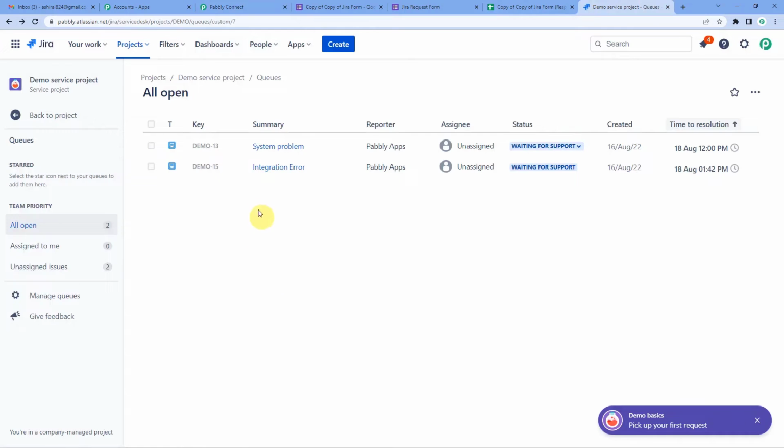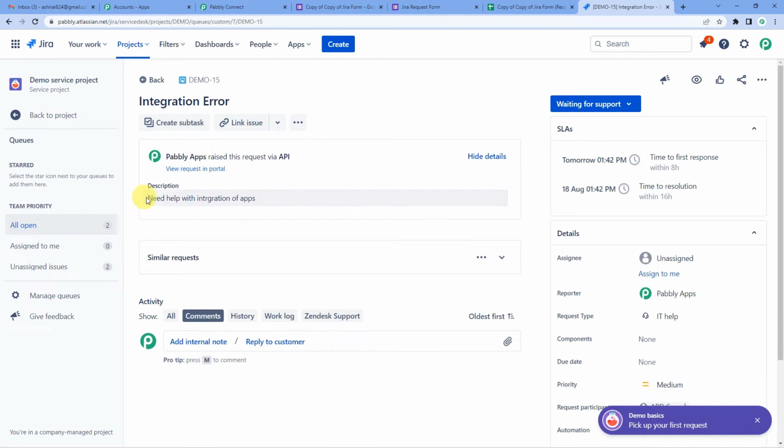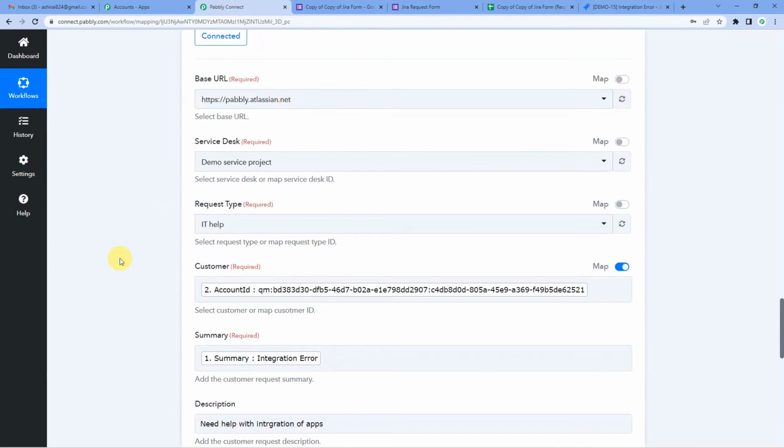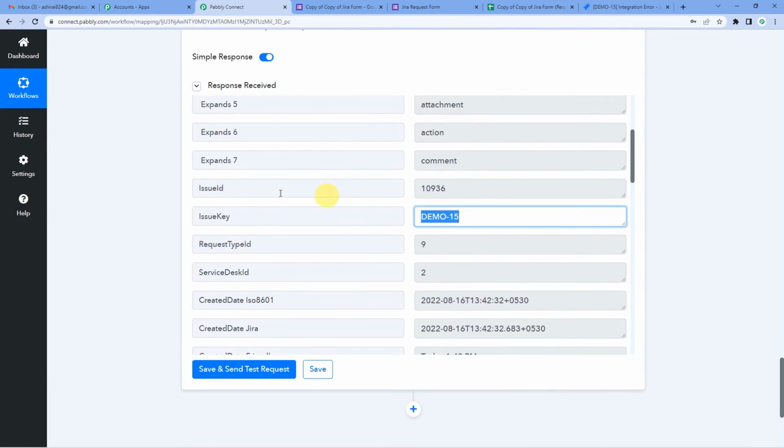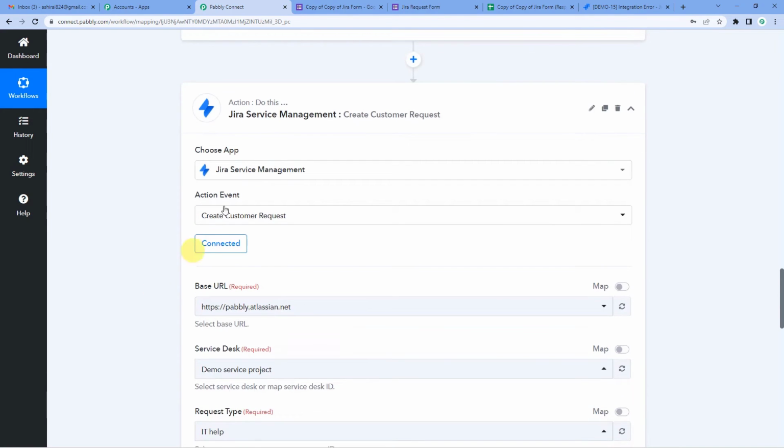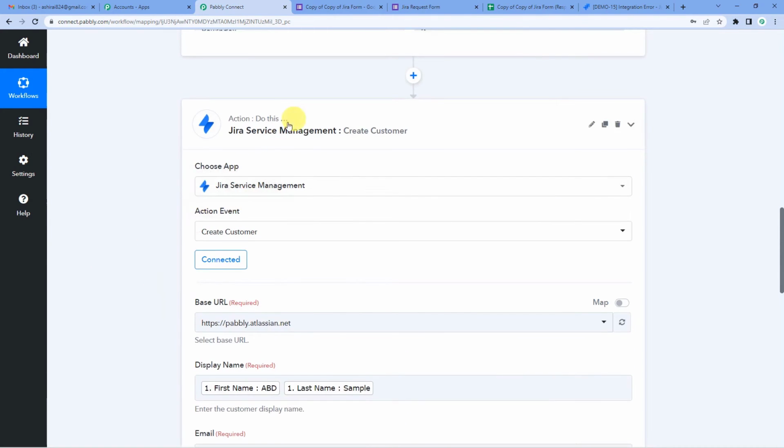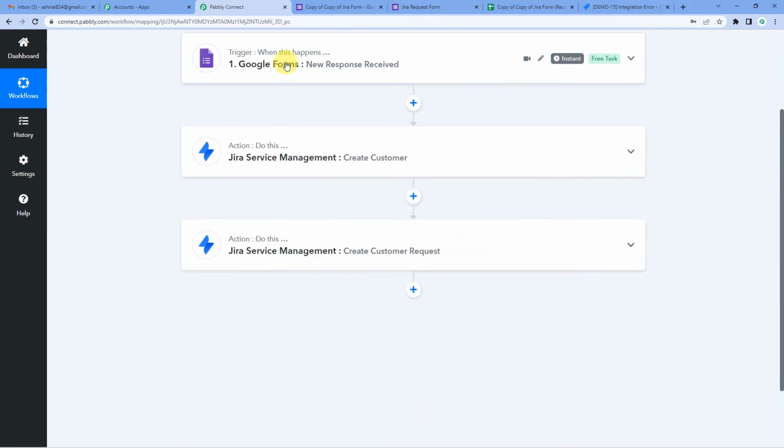Okay. And you can see the request has been created by this issue key, demo 15, integration error. That was our summary. Let us click here and you will see further details. This is the description that we had given, need help with integration of apps. And this demo 15, this is by default, as you can see here in the response. So Jira is generating these serial numbers, these issue keys in this format by this name. So this means we have successfully integrated Jira Service Management with Google Forms, all using Pabbly.